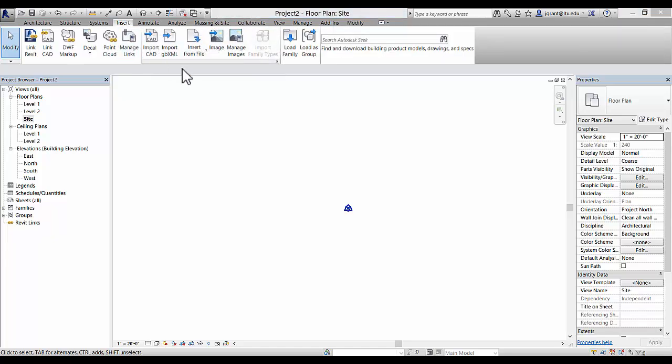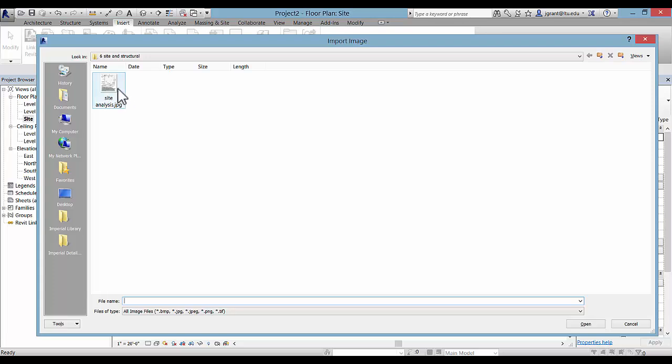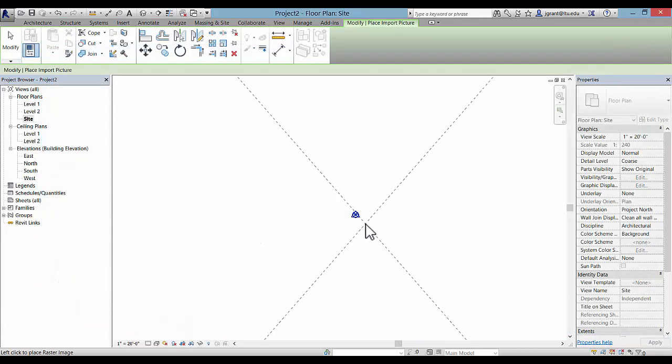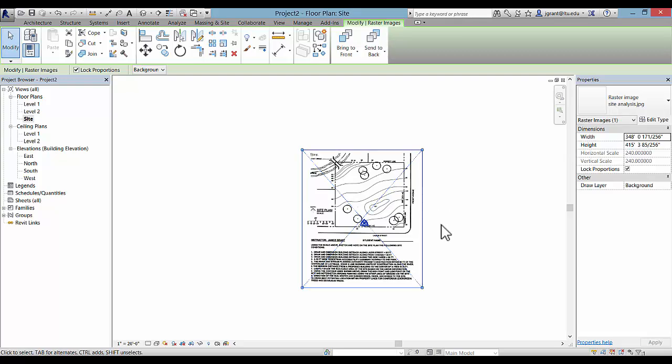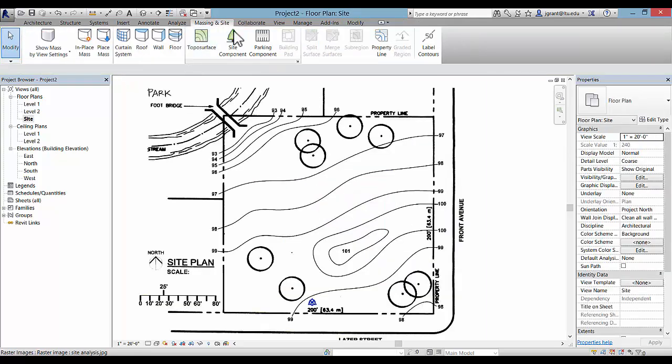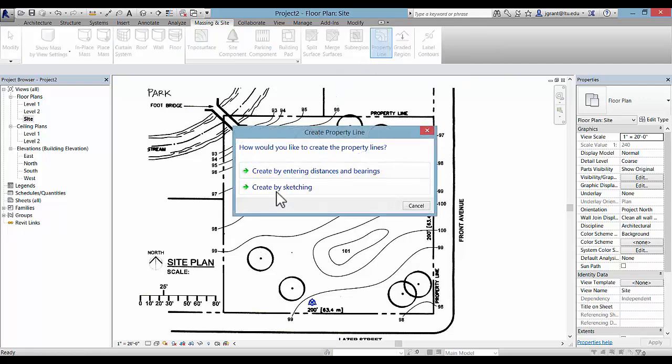In the Insert tab, let's go to Image, and you can use the image that I posted on Blackboard, the site analysis that I use in other on-campus classes to graphically show a site analysis. Over in the Massing and Site tab, we can pick on Property Line and create a sketch. Instead of entering the distance and the bearings or the angles, we're going to create it by sketching.